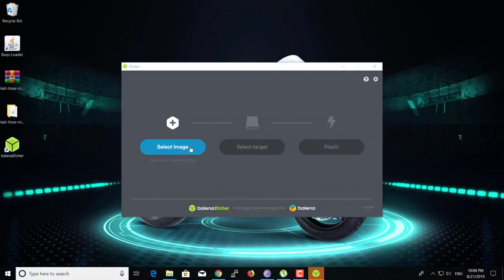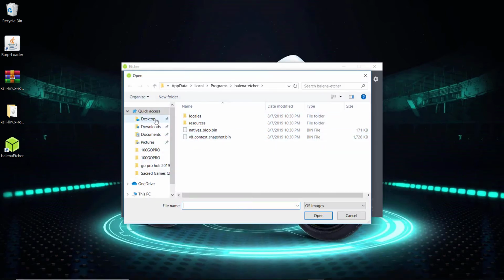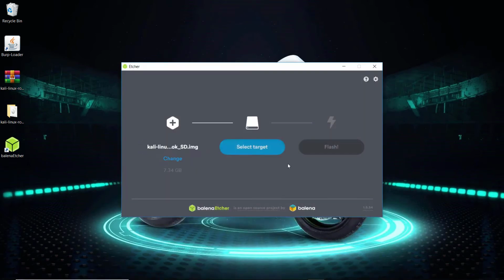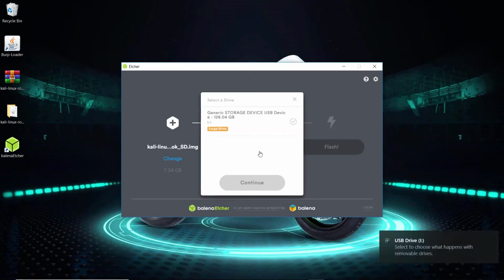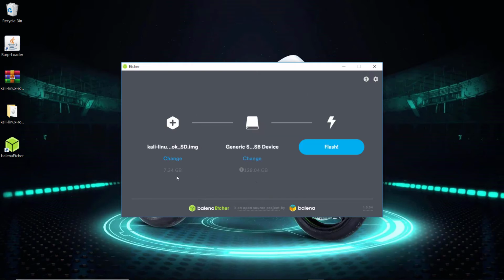Now I'm going to click on select image, click on desktop, and here we have that image. Now just click on open and I need to select my SD card, but unfortunately my SD card has just got disconnected. Let me reconnect it. Now I'll just click on that. Now I'm going to flash this 7 GB file on the 128 GB SD card. You can of course use a 16 GB SD card if you want to.